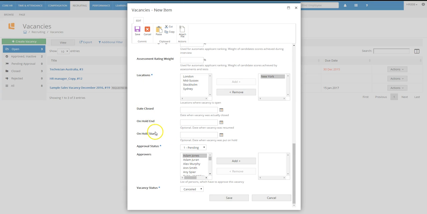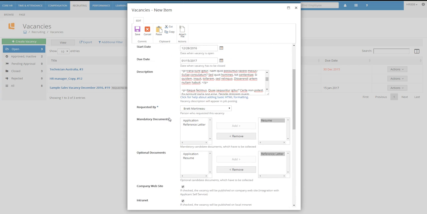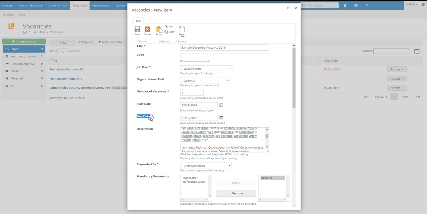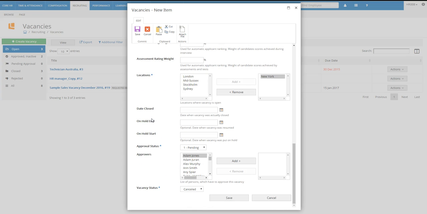The closing dates and the on-hold dates, we can officially close the vacancy and then put it on hold. This is for the actual date as opposed to the suggested date, or rather, excuse me, the due date, which is up here. And then we have the on hold start and the on hold end dates.